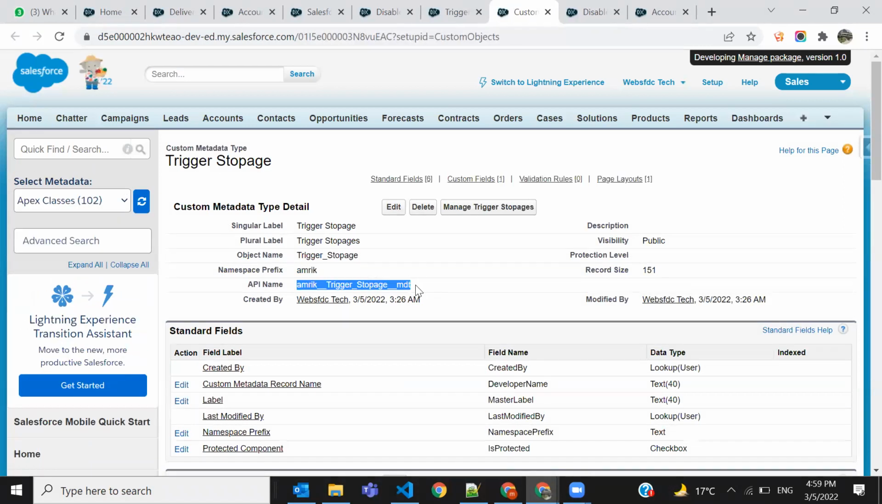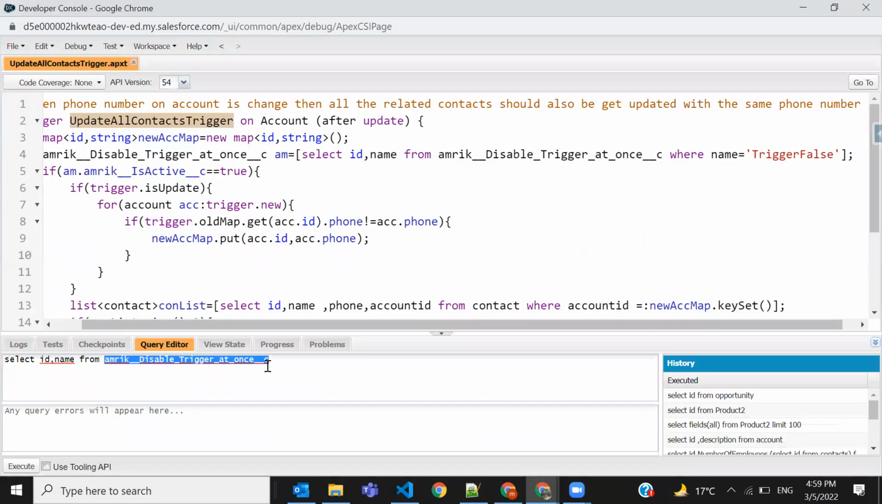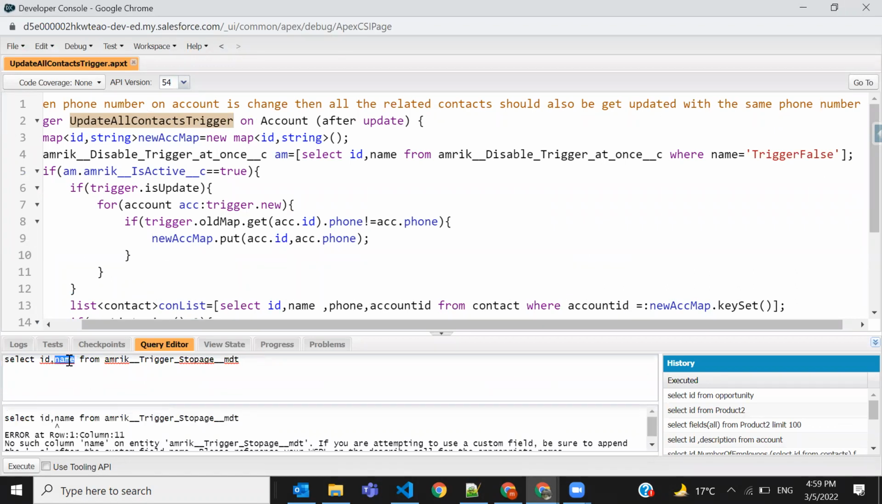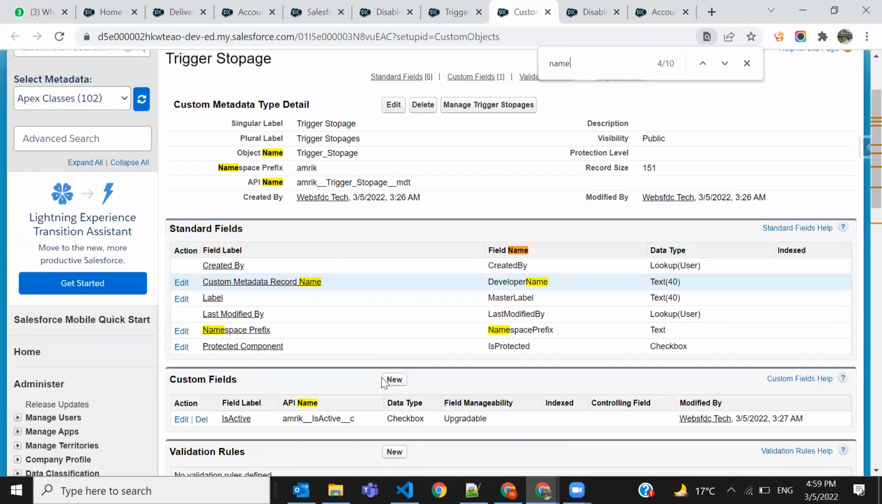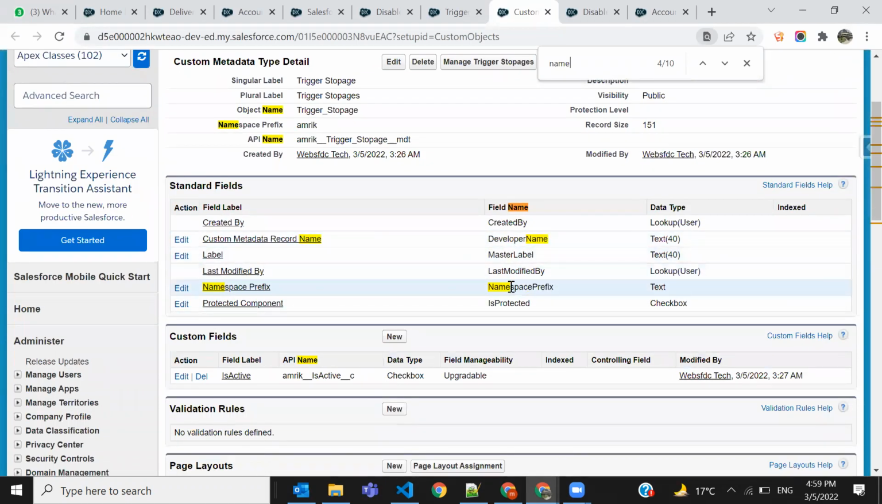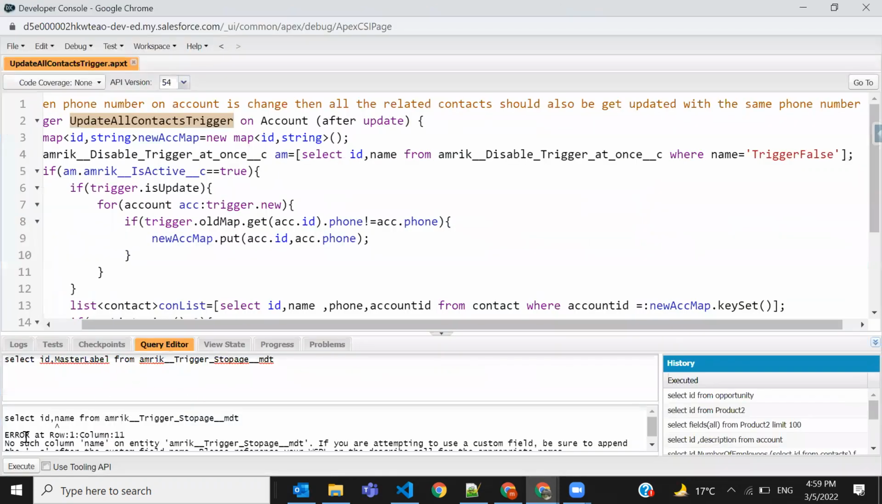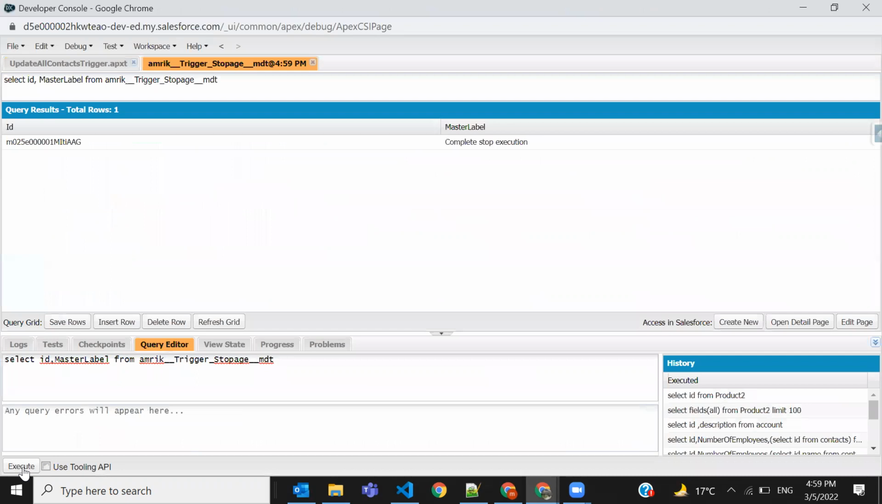And one more thing, in a custom metadata, the identification is underscore MDT, not underscore C. Custom metadata is also like a custom object only. So if I'm writing this and querying this one, it shows an error. You know why? Because the name field is not there. So we have master label instead of name. So now complete stop execution. The same query we need to use as with the custom setting.